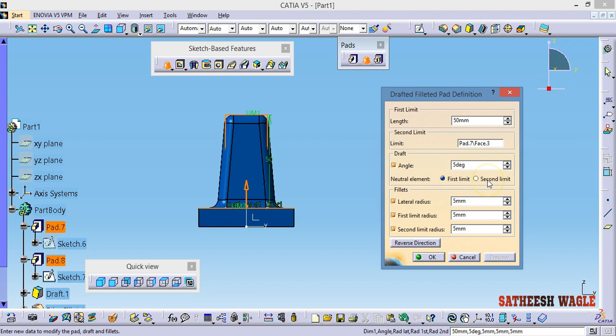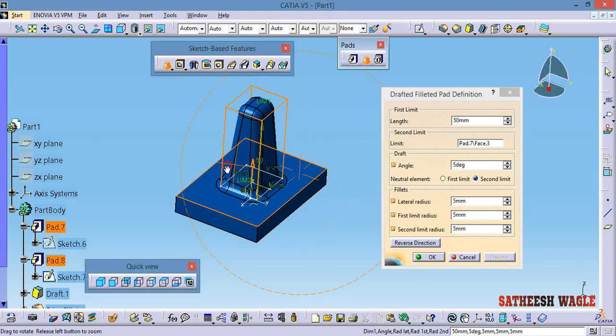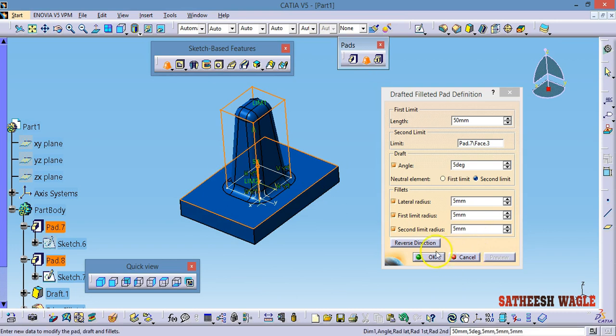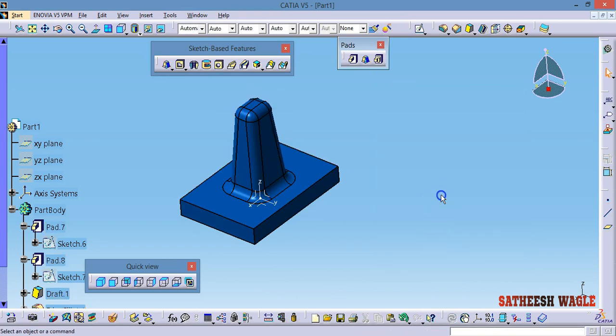Now if I select second limit and say preview, you can see here this entire model is getting reduced. So the second limit becomes fixed and it will create draft from here. So material will be removed here. So this is about drafted filleted pad. So like this it will look. So this is about the second option.